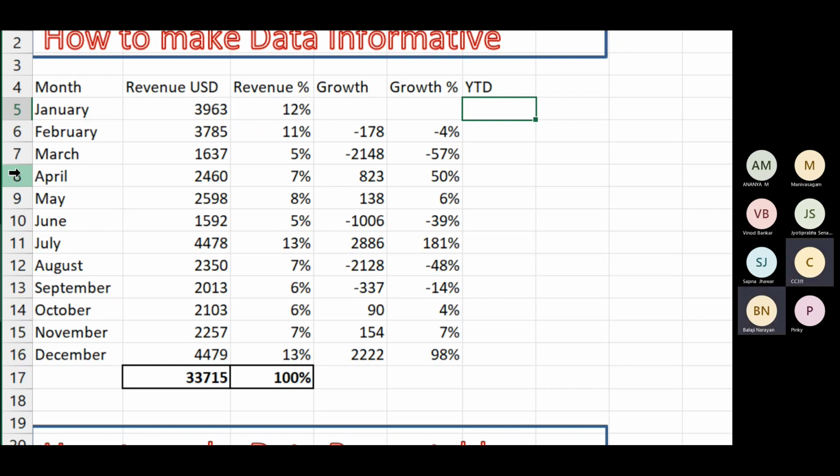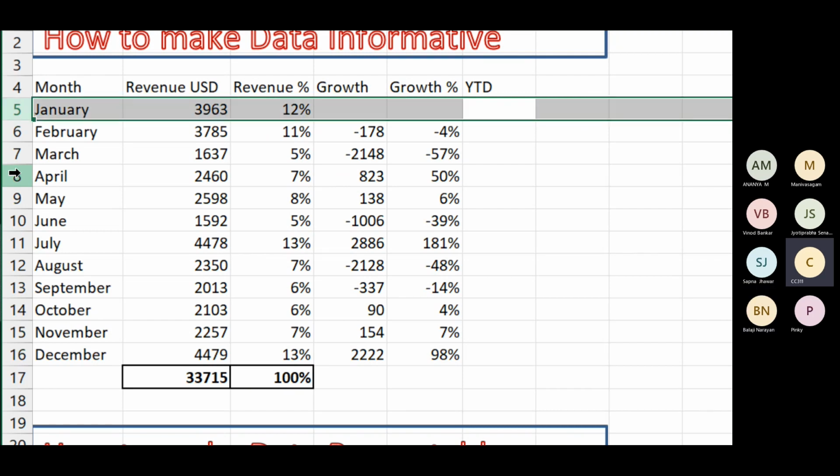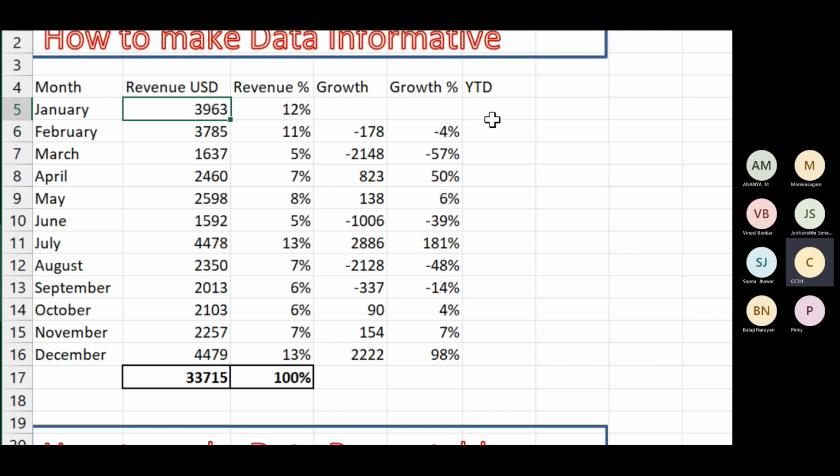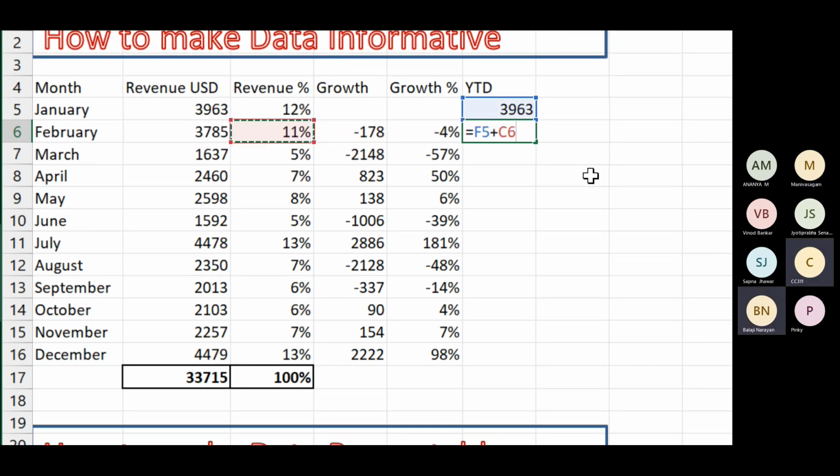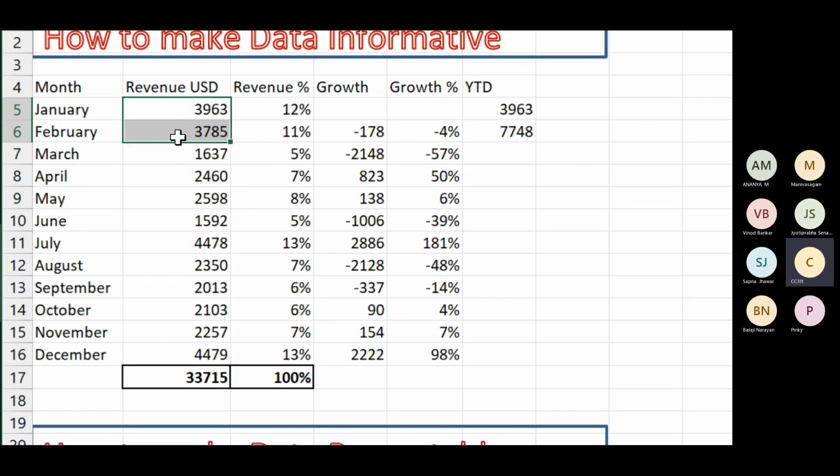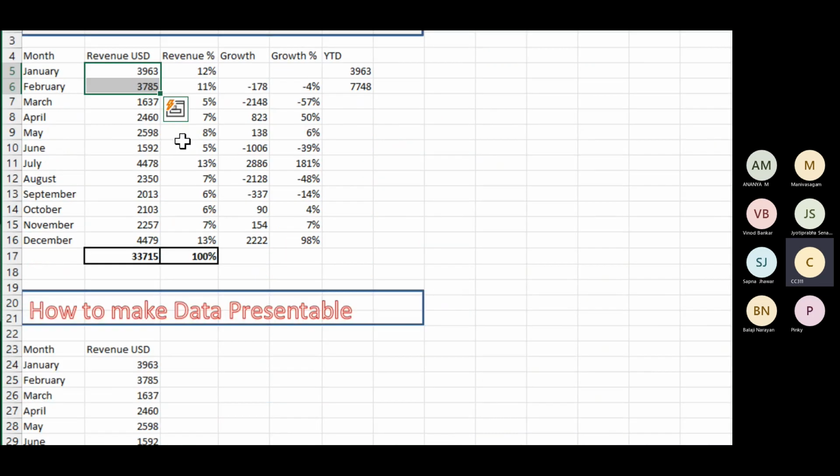Now, what should be the formula for the YTD column? Please stay focused again. Since Jan is the first month of my year, whatever my Jan month revenue is, can I take the same as YTD for the month of Jan? Do you agree? So I can put a simple formula equal to Jan month revenue. But when I go to Feb, what should be the formula? Just say equal to Jan month YTD plus Feb month current revenue. Is it giving the cumulative value, 3963 plus 3785?